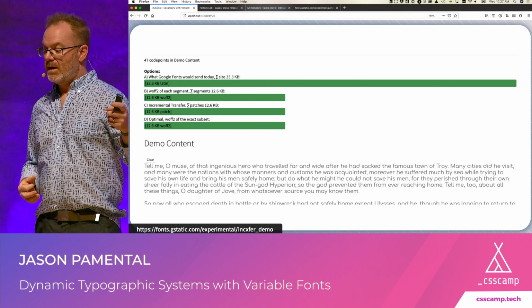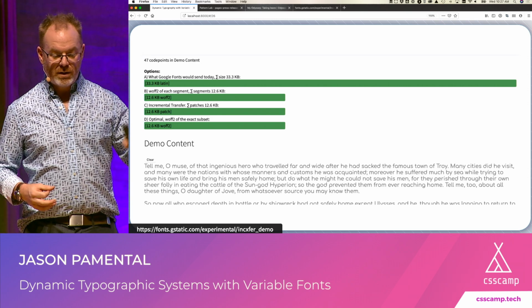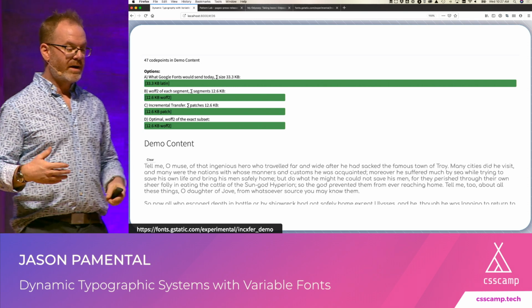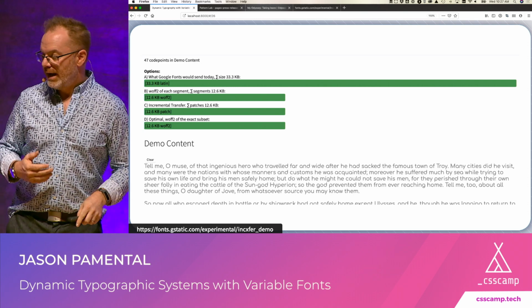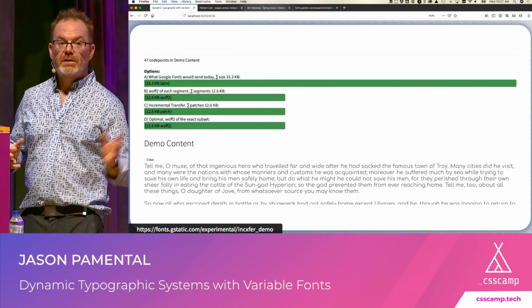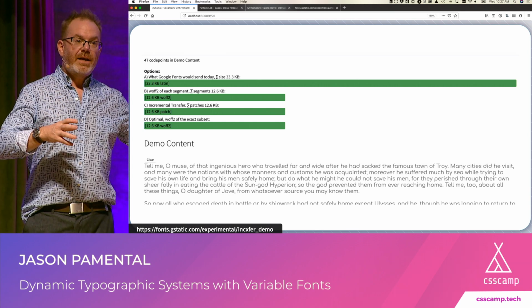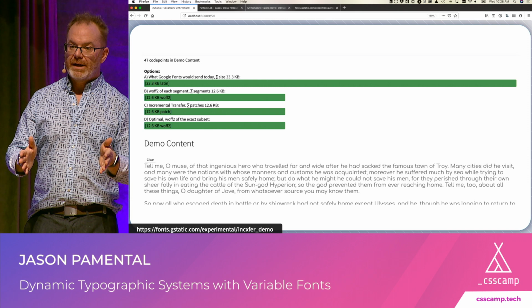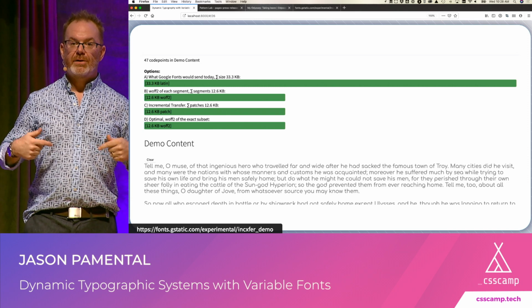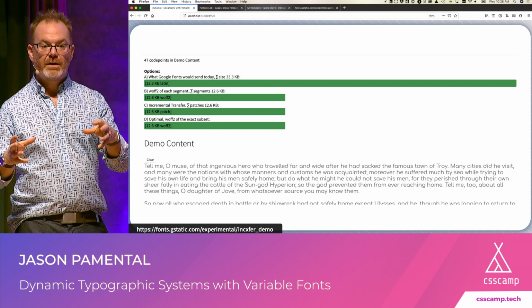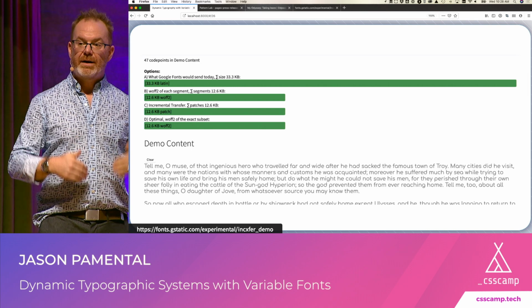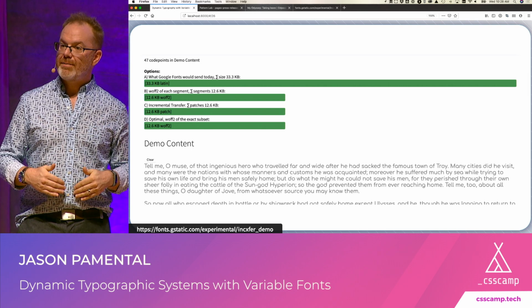And it's something that I wrote about a little while ago. If you Google that, you'll be able to find the write-up on it. I also list it in the resources. And what this is going to do is allow us to take the page that you're looking at and have the server dynamically subset the font to only serve the glyphs that you need to render that page and have it all happen on the fly.